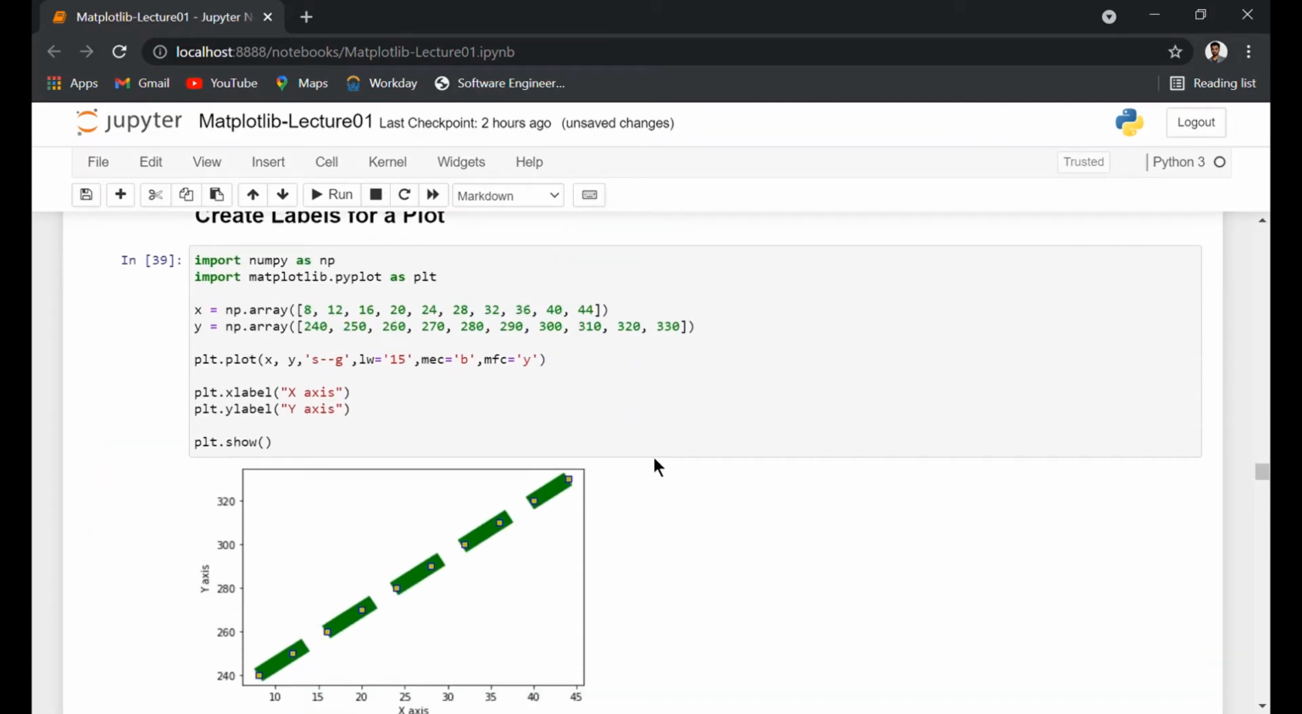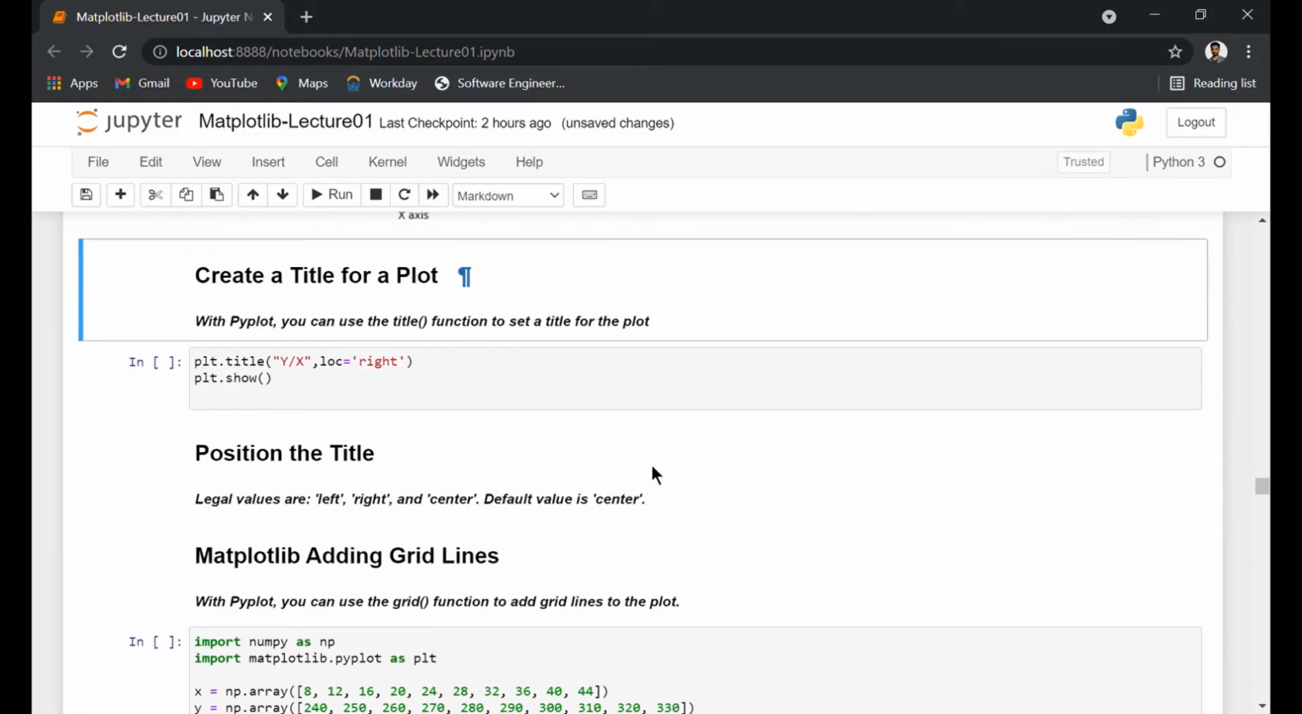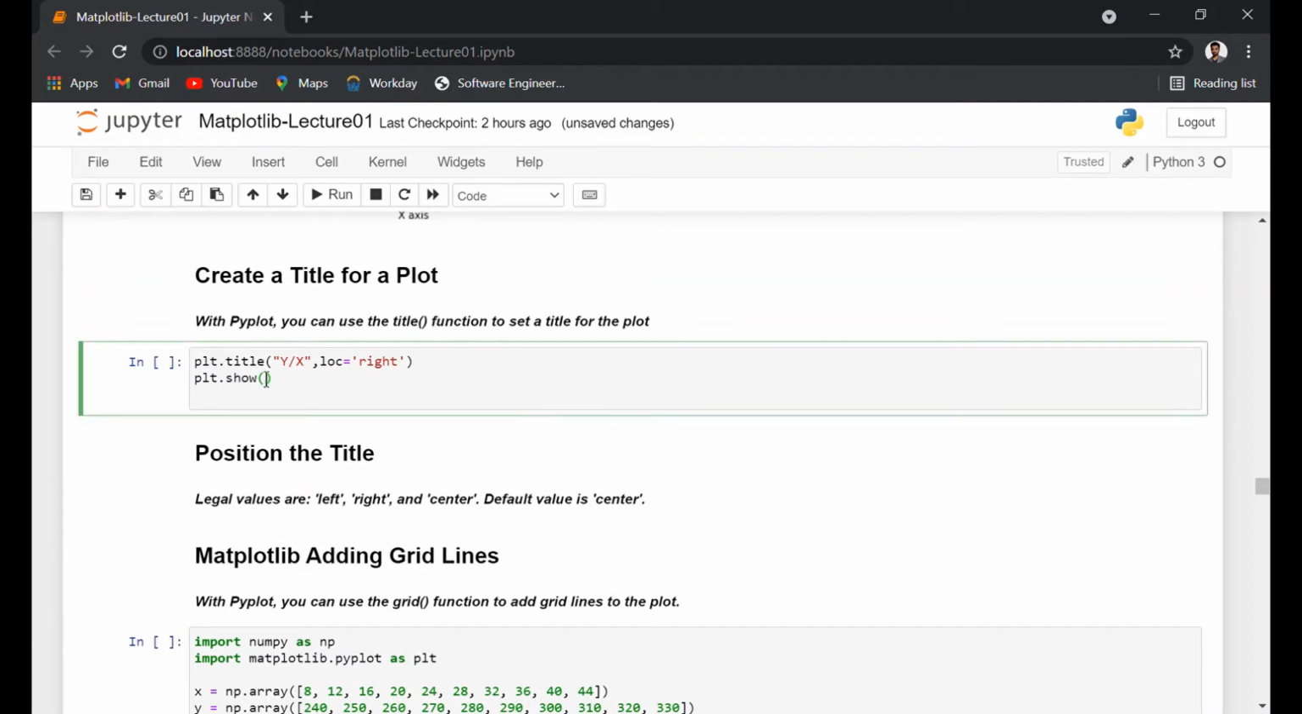I hope till here you have followed me, right? Now, in order to create a title for a plot, with pyplot you can use the title function. We are using the title function to set the title. So we have to write plt.title, and we are passing the title name, x-axis versus y-axis. Let's not pass anything here, and let's see.